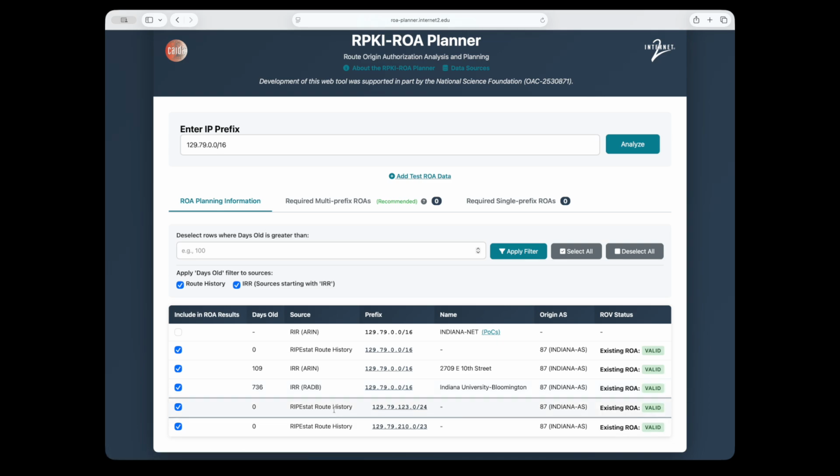And then below these, the next couple rows show a couple of other, more specific routes that are seen currently. So again, these routes are coming from RIPE-STAT. They're 0 days old, so these are current routes. So these are all valid. So this network has all the ROAs it needs.